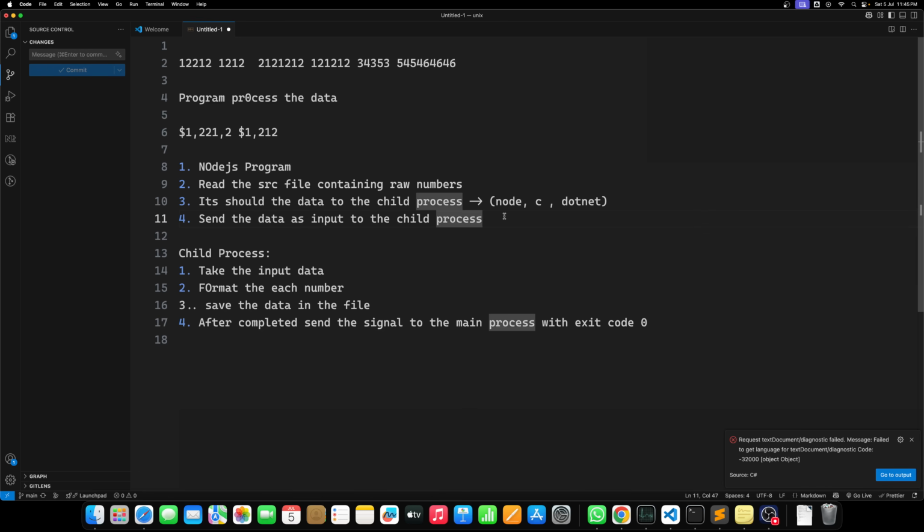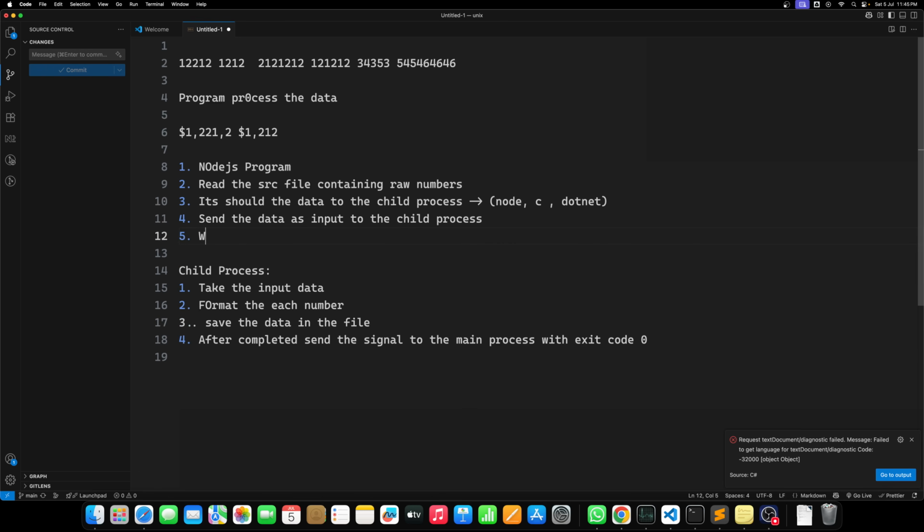Now, when we get the exit code, you say the file processed successfully. That is the thing which you would be able to do. So this is the simple program which we need to set up.